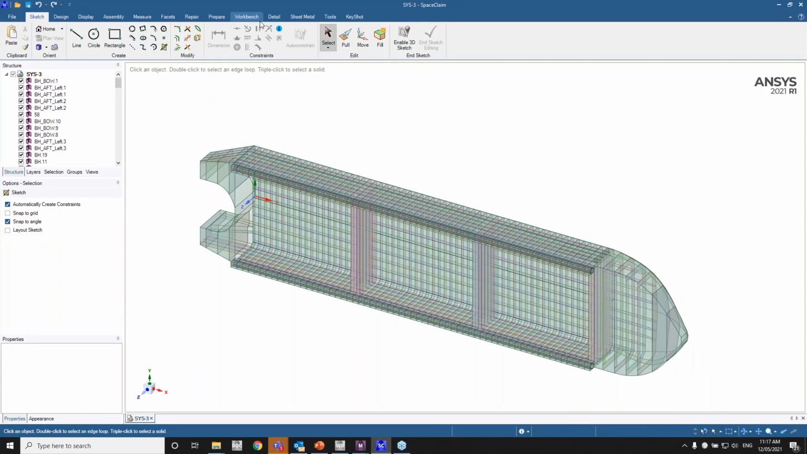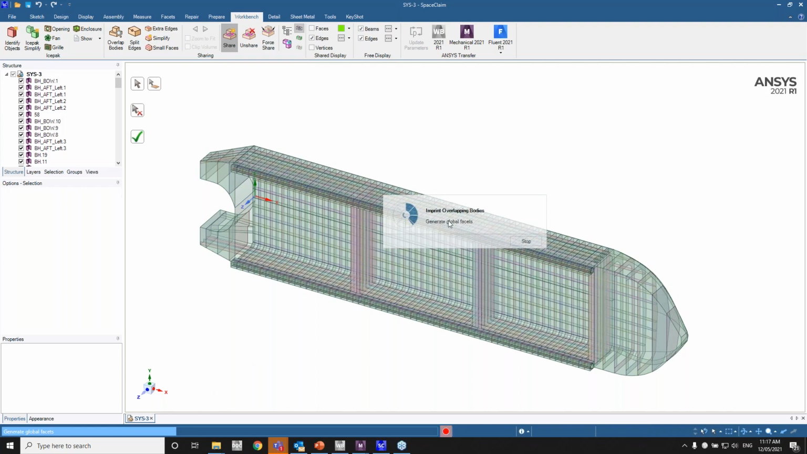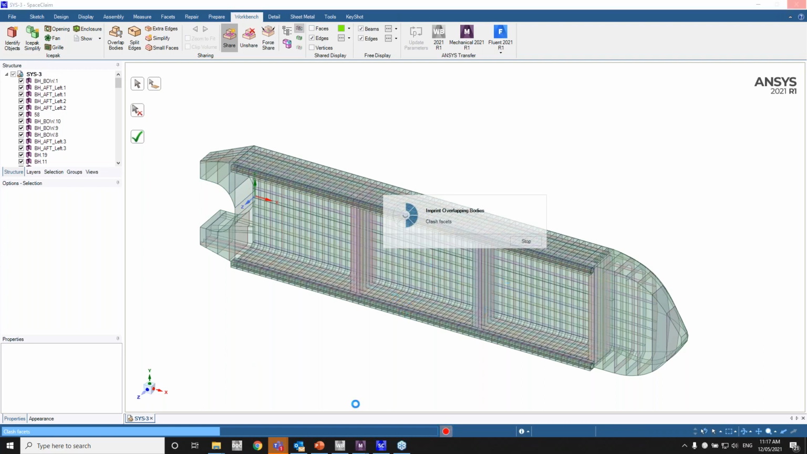So I've got the SpaceClaim model up here. I think most people should be familiar with this process. We'll go ahead and share topology. What this is going to do is find overlapping bodies and check for intersections, just to check what's there to share. Even this would take about a minute to complete.